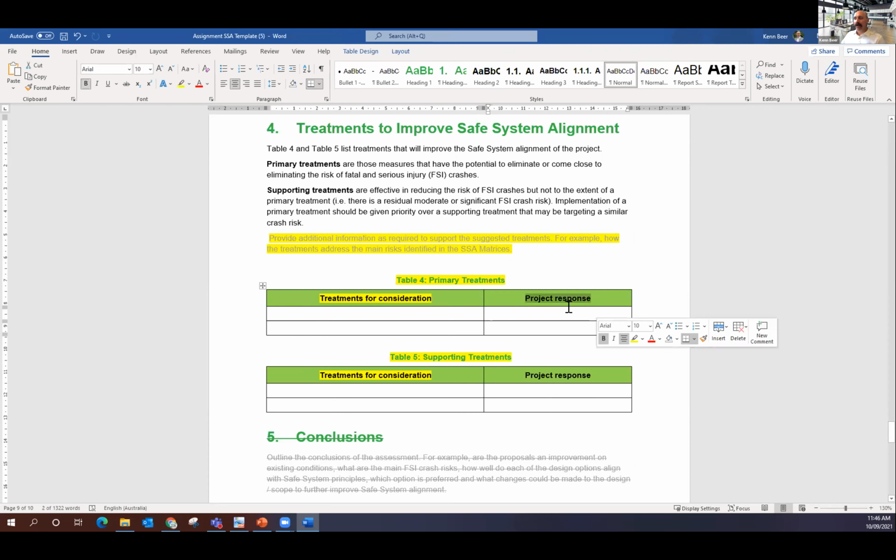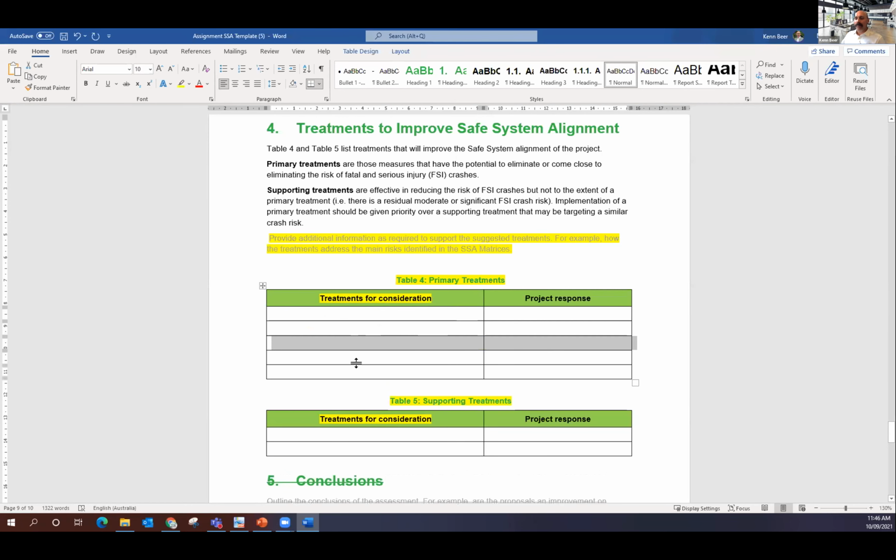You don't put anything in project response. You leave that blank. So you just put ideas in here. Add rows, give me a few things in each of these. This would be great.